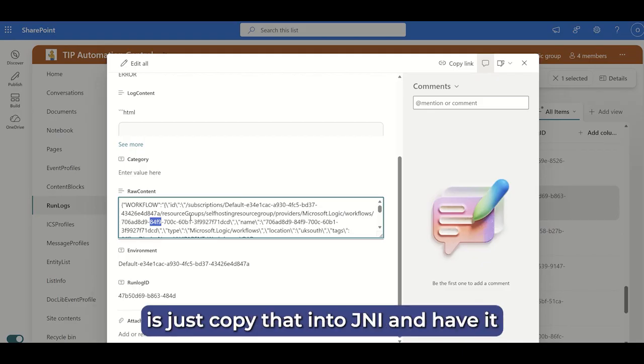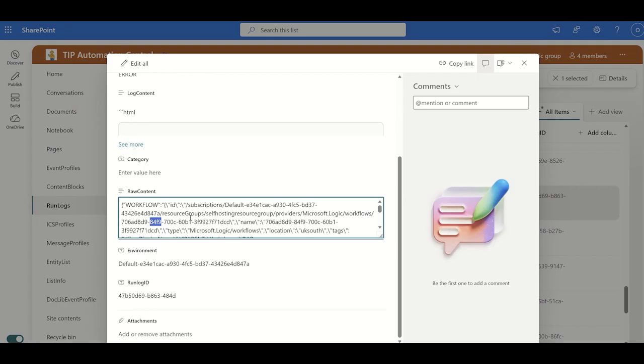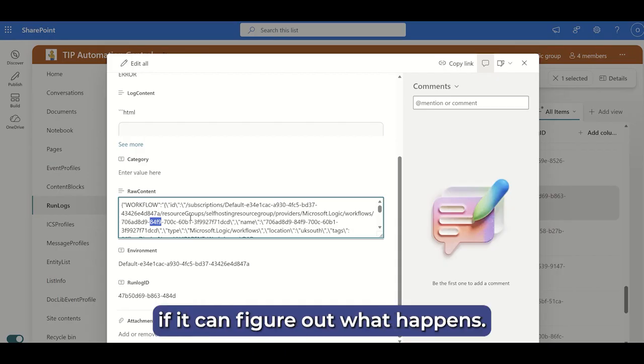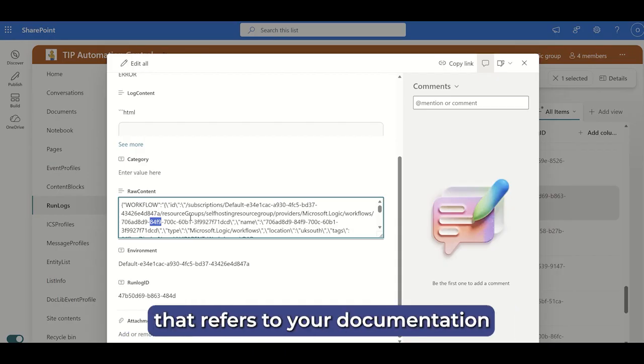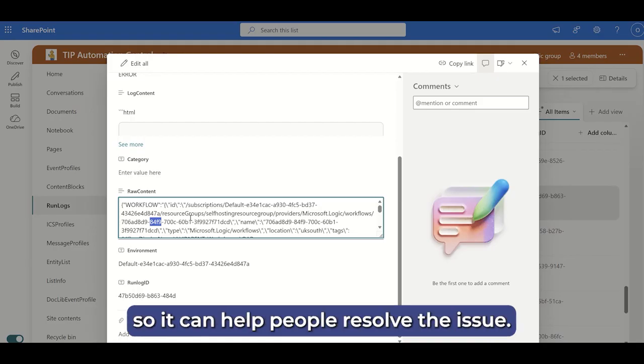So what you can do now is just copy that into GenAI and have it give you information, help you identify error objects, see if it can figure out what happens. You could create an agent in Microsoft that refers to your documentation so it can help people resolve the issue.